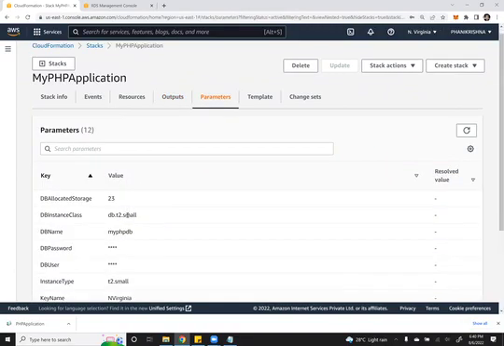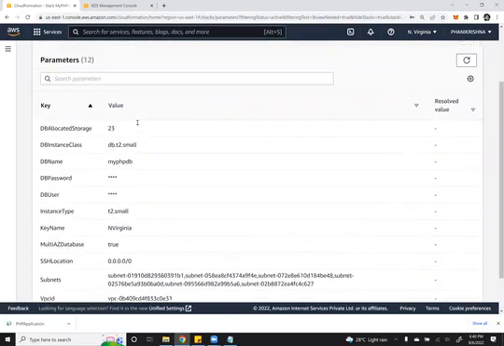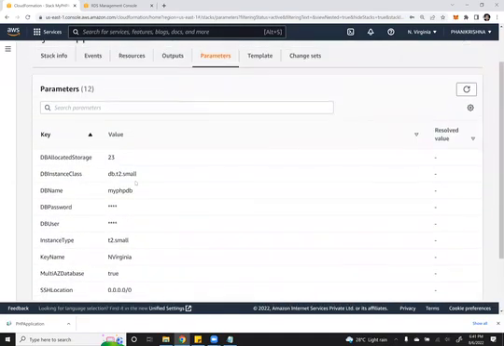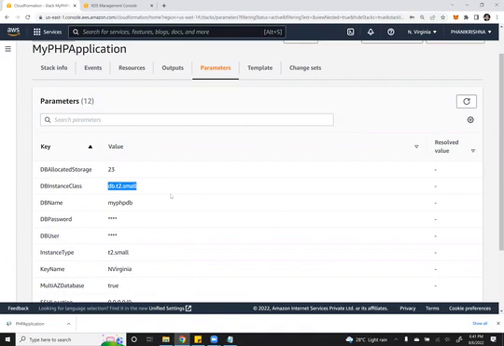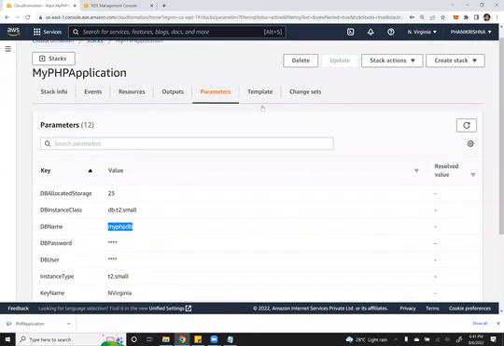In the parameters, you can see whatever parameters you provided dynamically. These are the details we provided at the time of deploying the template. I selected database storage as 23, instance size as t2.small. This is the database name. All these values we provided manually.